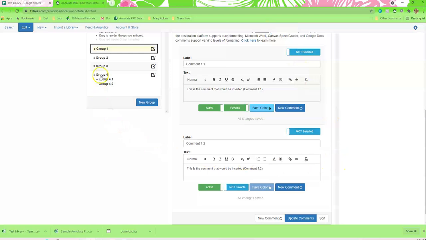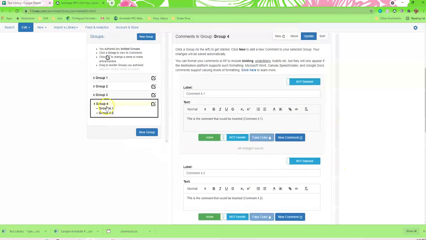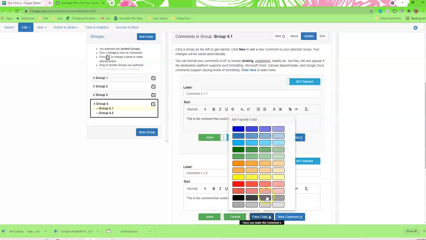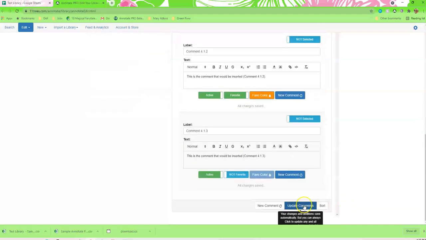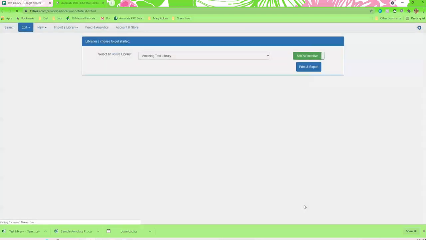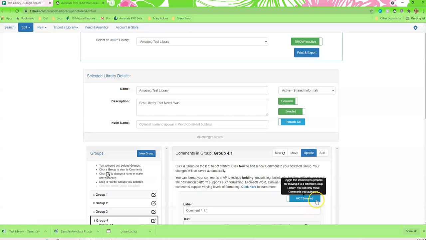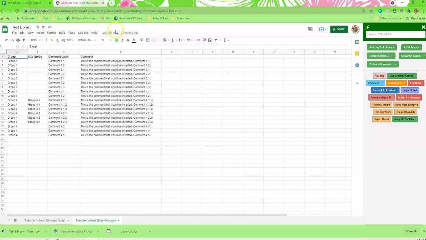And then in group 4, I want this subgroup comment. This is a really important one right here. I want to make it a favorite because I use it all the time, and I'm going to make it like bright orange. And then I'm going to update my comments. Now, let's go back over here and look at its updated Annotate Pro.